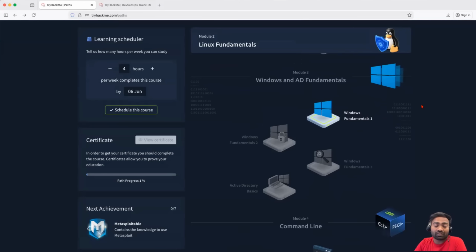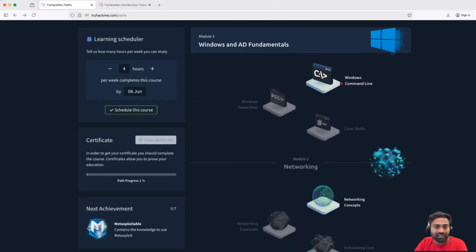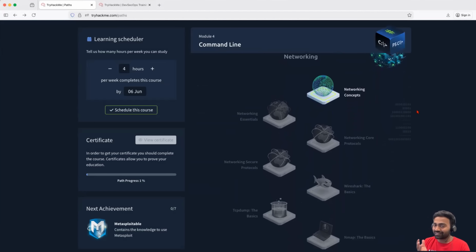Here they have also covered Windows and AD fundamentals, that is Active Directory fundamentals. If you're not into the Windows ecosystem, Microsoft or Azure ecosystem, you can absolutely skip the Windows part and proceed with just the Linux ones. Even here, for the command line, if you are into Windows, go with the Windows command line. If you are into Linux, just go with the Linux shell. You must have noticed the same thing that I've covered in my roadmap as well. The simple roadmap, the same one is executed here in this learning path.